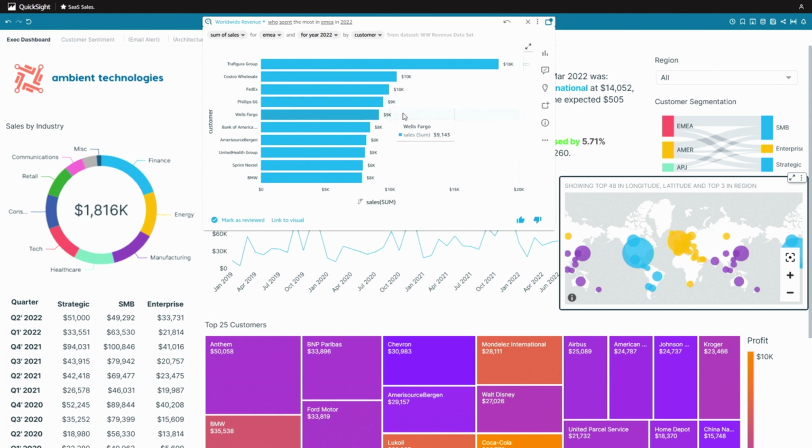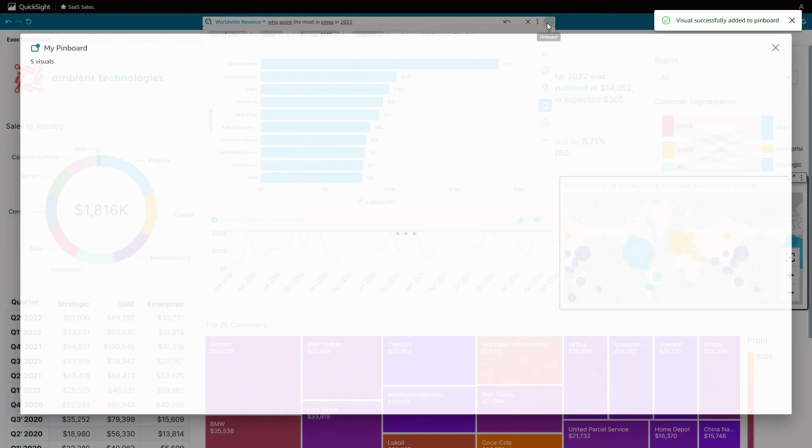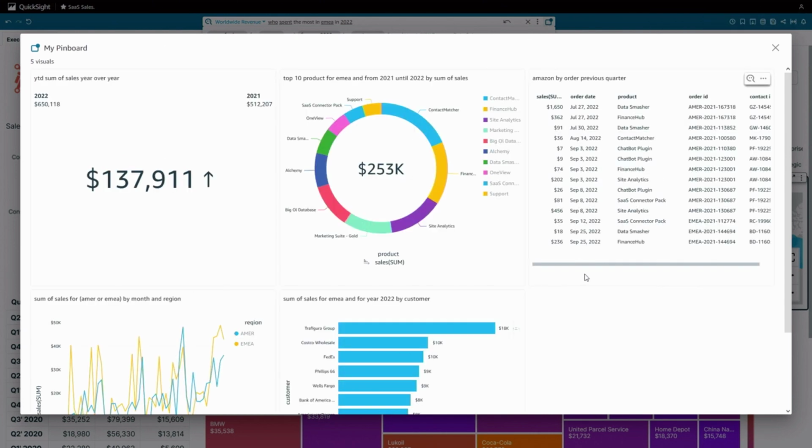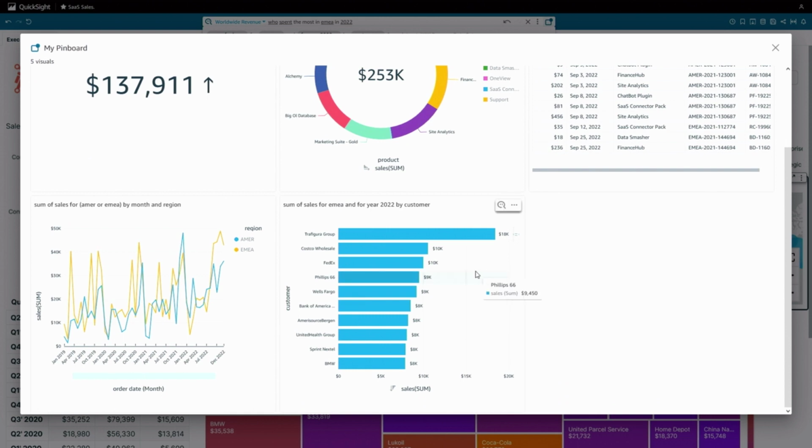And if this is something that I want to come back to later, or maybe I want to even share it with someone else, a couple other new things that we added to Q is this concept of a pin board. So if I go and add this to my pin board, this is specific to me, to my user. So you see that I've added some pins before we jumped on stage here, but here's the latest visual that we added to the pin board. So whenever I come back, it's always going to have these. As the data refreshes, these visuals are going to refresh as well. It's a really quick and easy way for me to get to those insights very quickly.